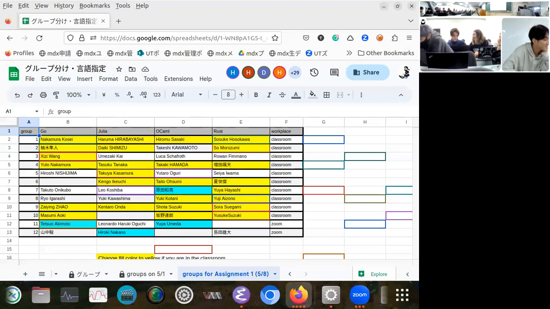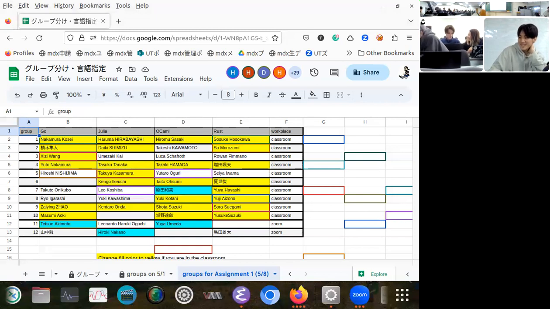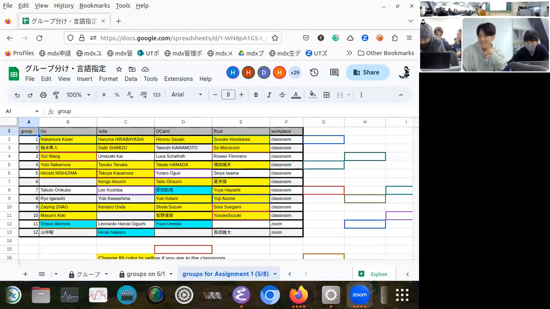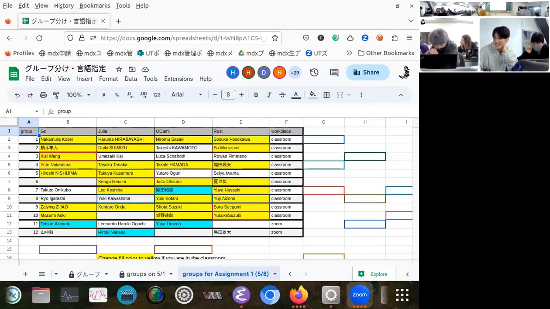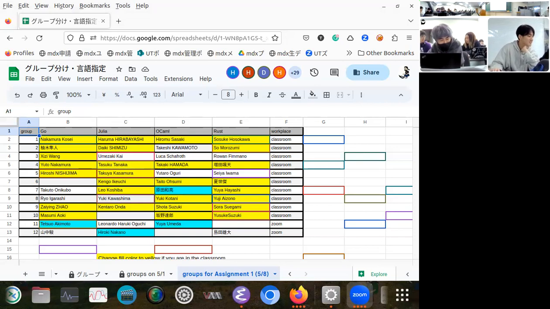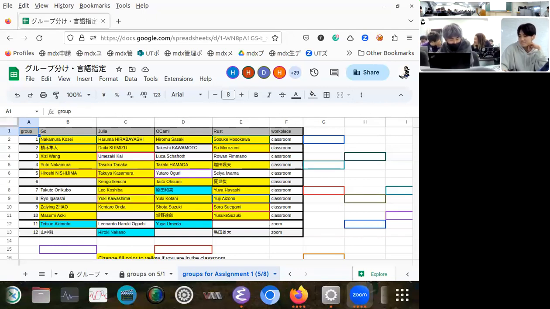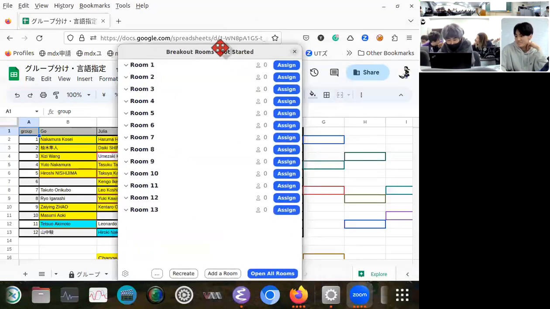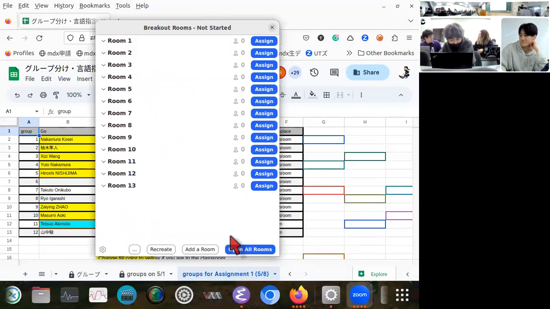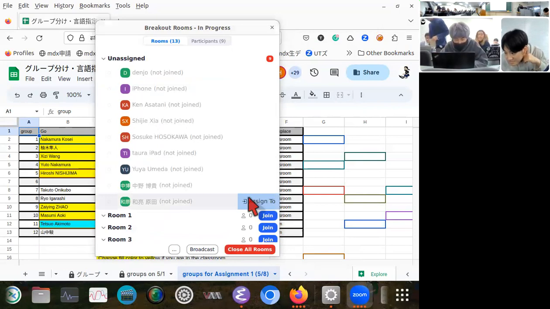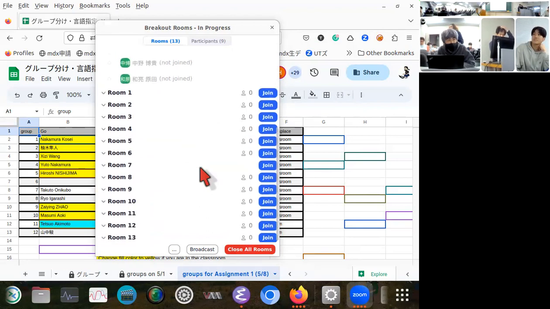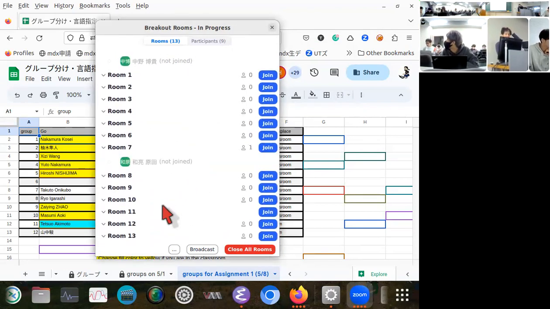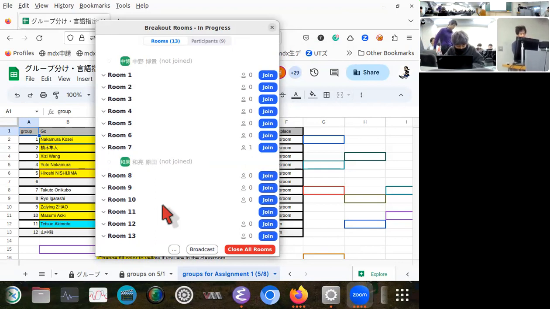So, okay, I'm going to make a breakout room. I've just made 13 breakout rooms and opened them. You can join any room you want, but you are supposed to enter the room with the same number as your group number.